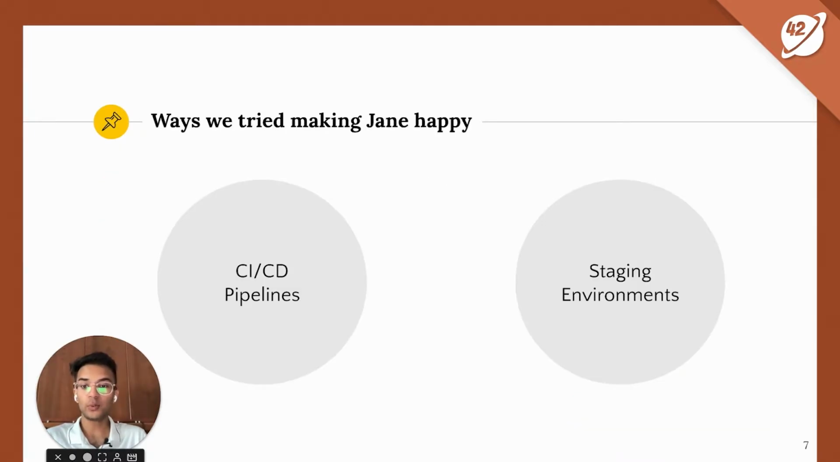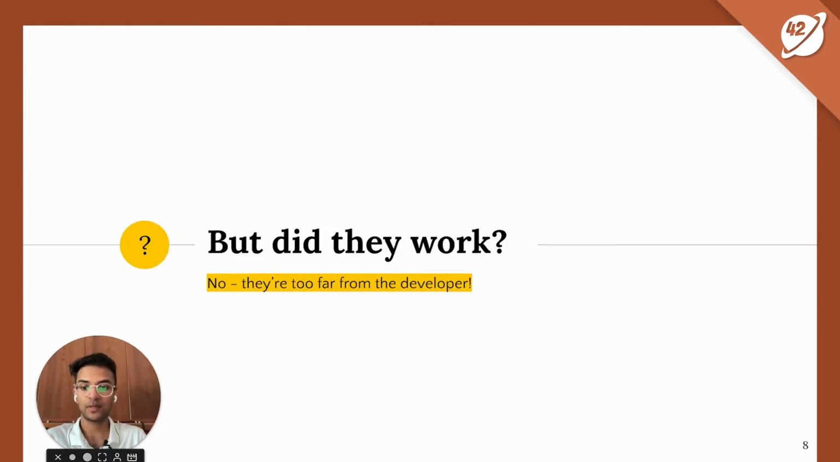So what did we do to solve Jane's woes? We told her, hey, work locally on an independent microservice and take these CI/CD pipelines. Once you push your changes, we'll run them in the CI against a production environment and let you know if things are working as expected or not. Or we gave Jane access to staging environments where, after she was done, she could see her changes brought up like they would be in production and verify if everything is working as expected. But ask yourselves, did we actually solve Jane's problems?